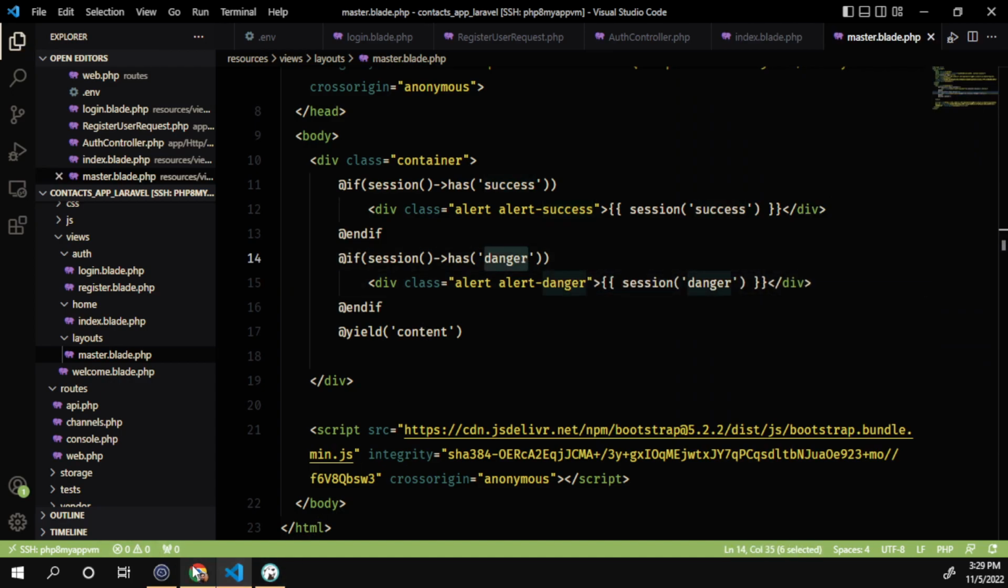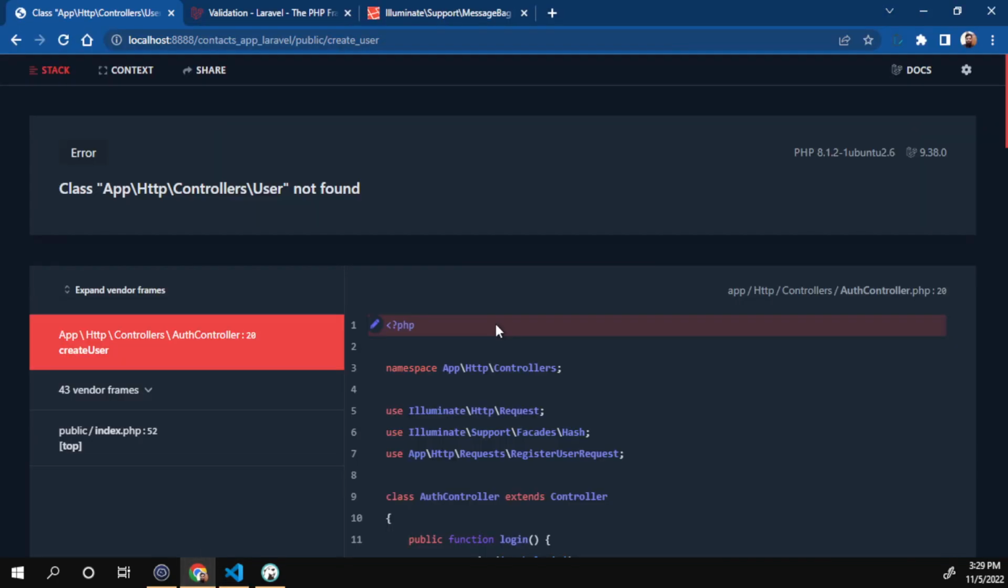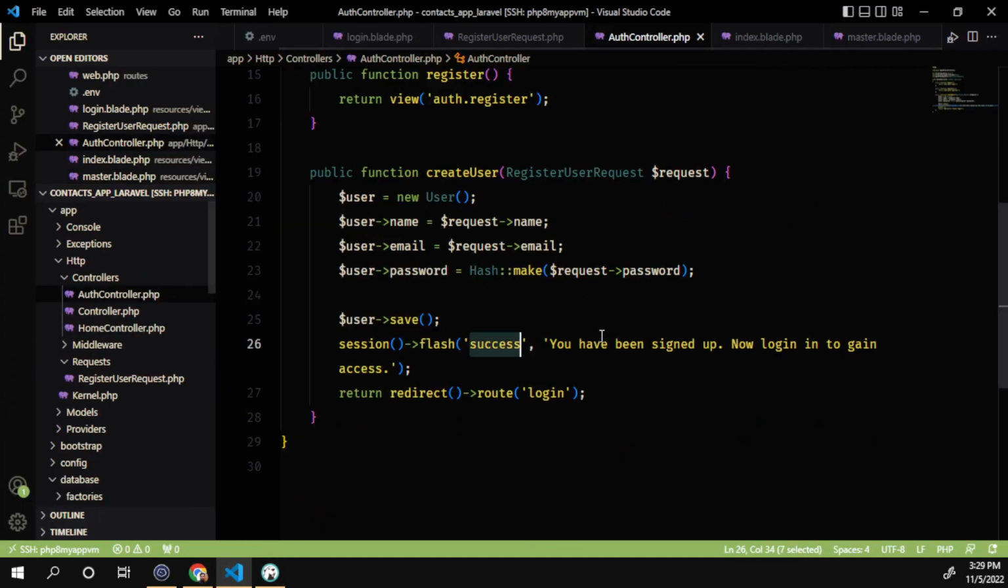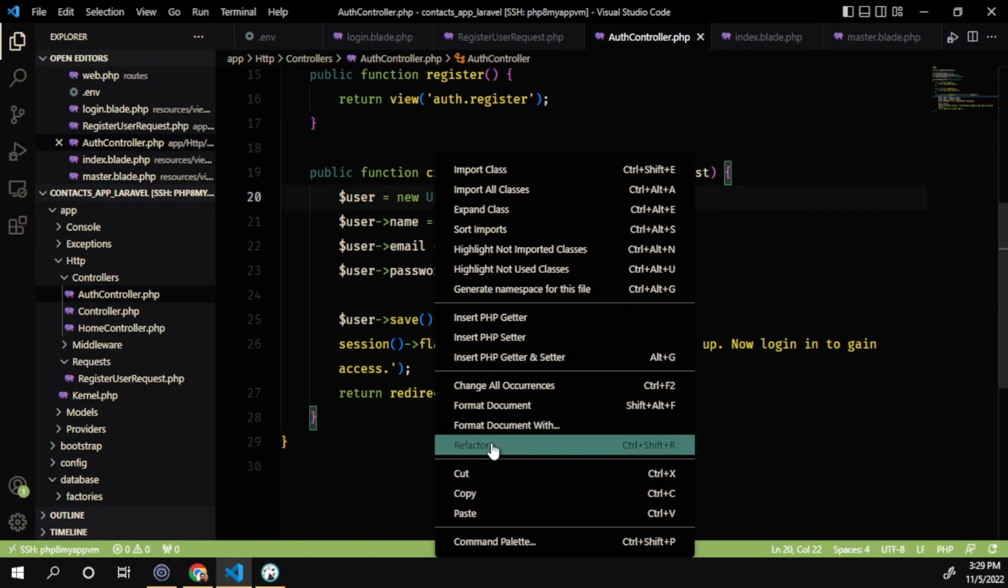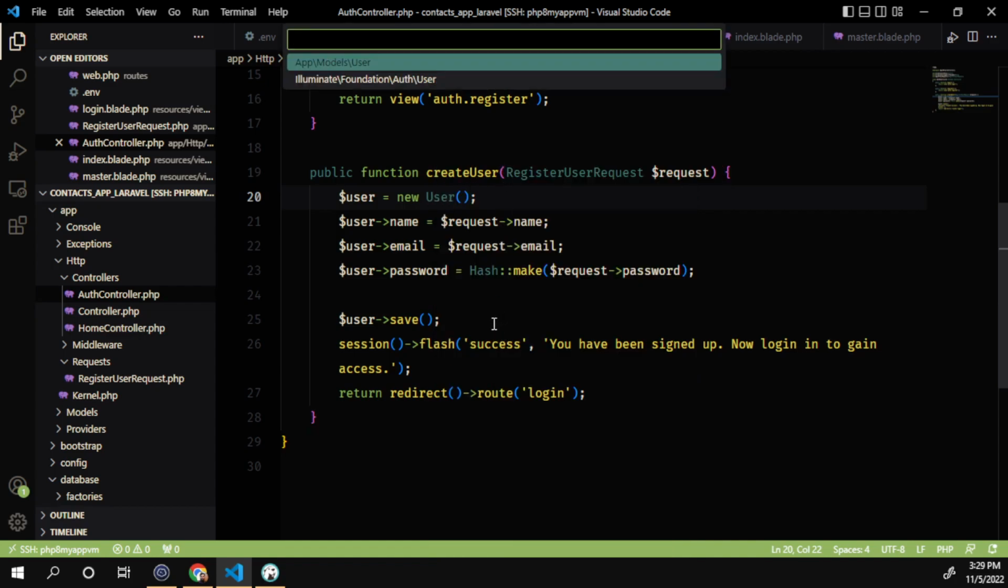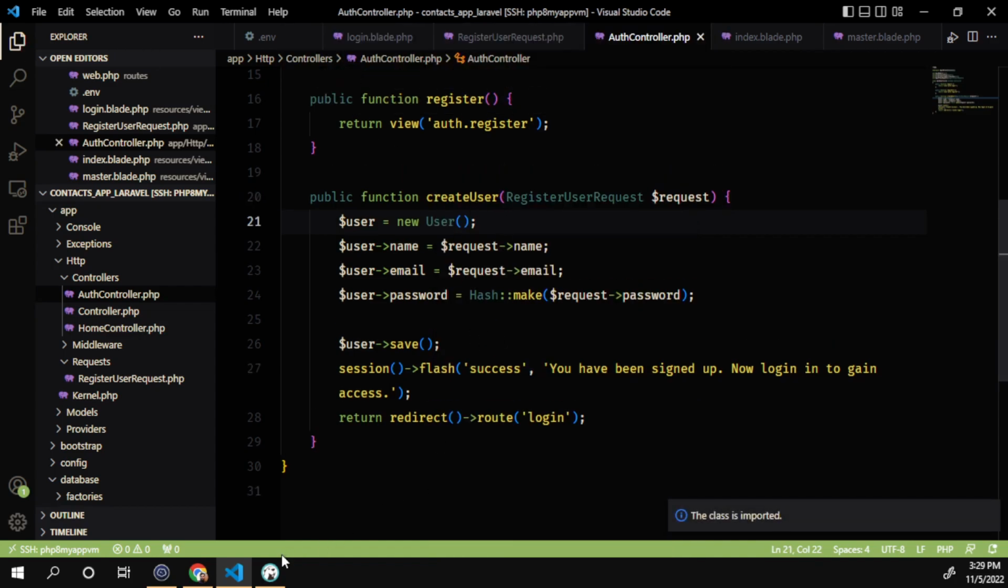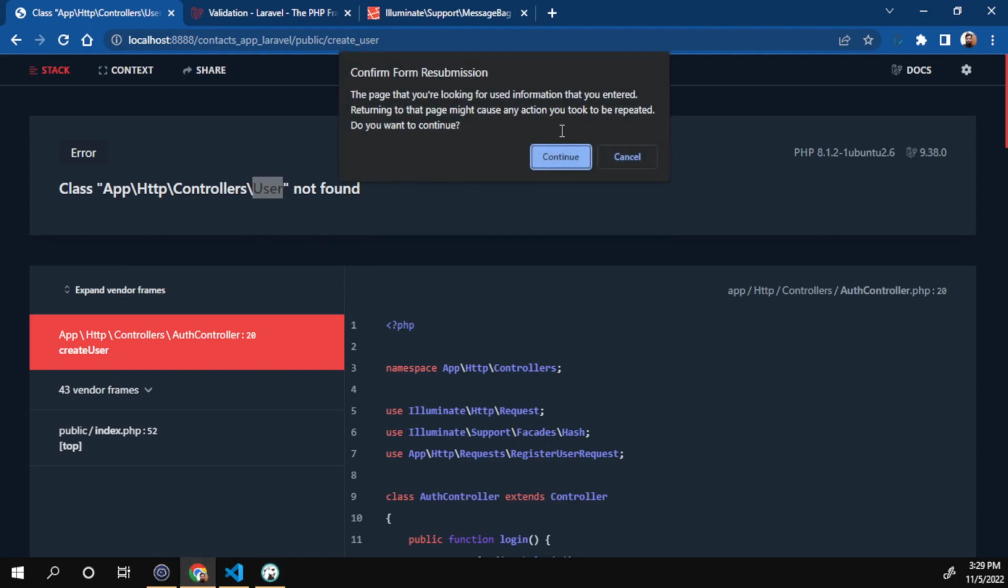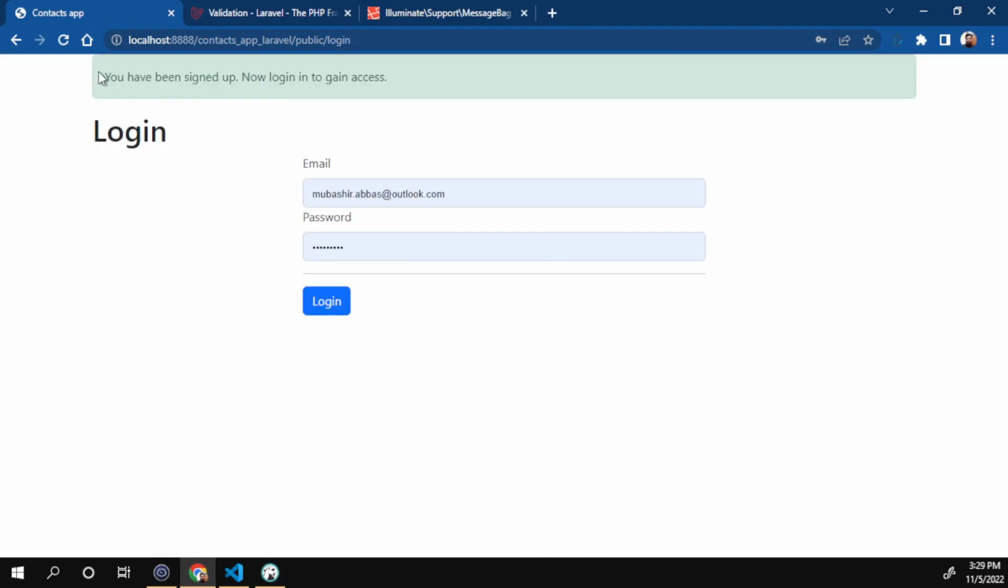So let's see what happens now. Let's create the user. Okay, user not found. Let's fix that first. Let's import the class, add models user. That's what we want. Now let's refresh. Yep, you have been signed up. Now log in to gain access.